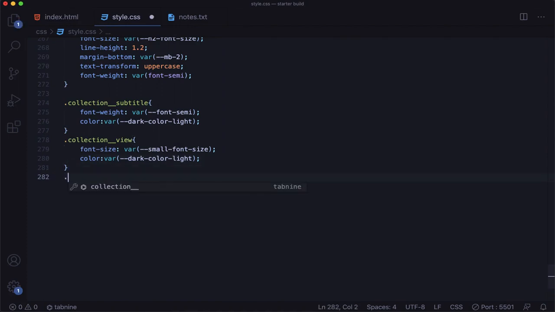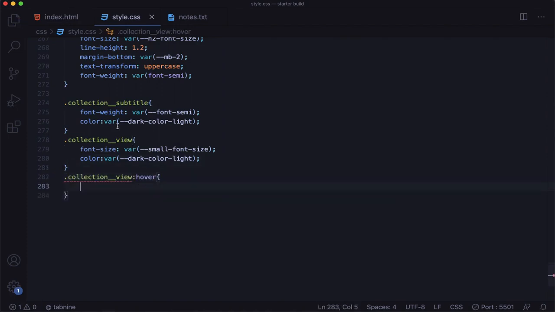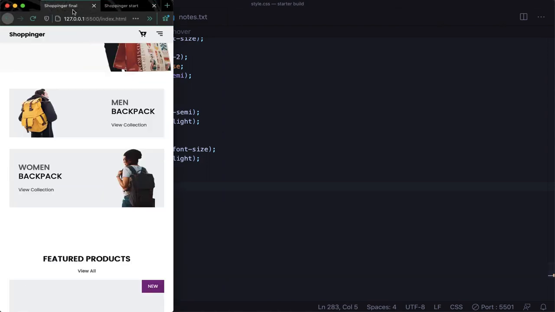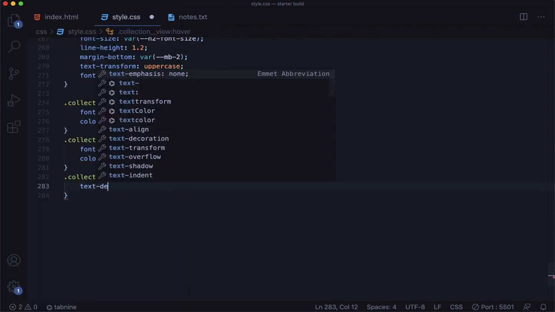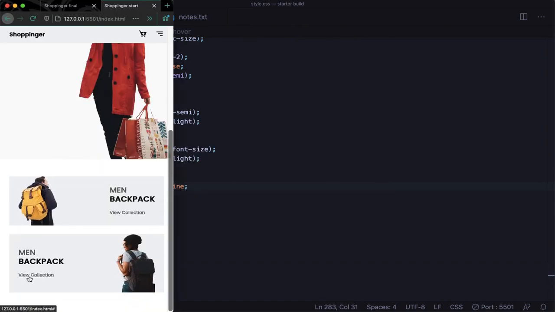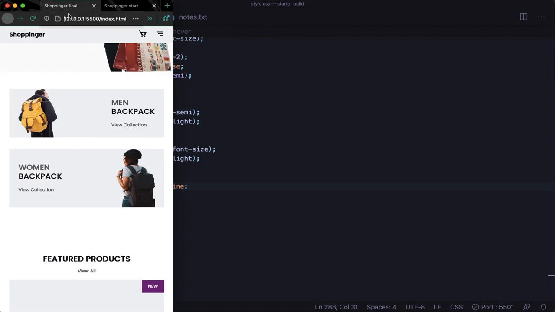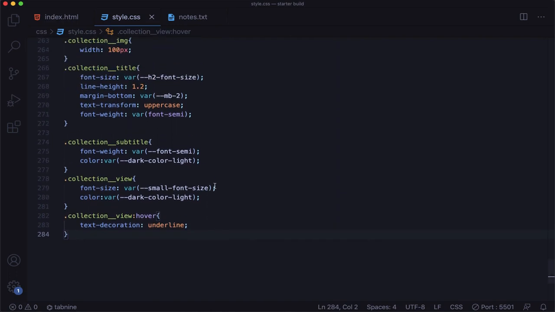And then when we hover over it, collection view colon hover, let's check what stylings do we have. When we hover, yeah, underline. So you know how do we do that? We just say text decoration underline. So we will say text decoration underline. If I save this, we get it. Okay, so text decoration underline, it is working perfectly. Okay, so that's it. This was the collection section.